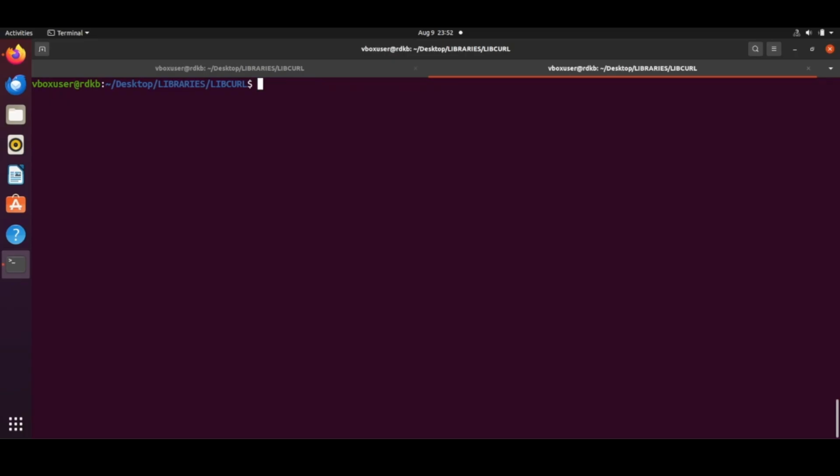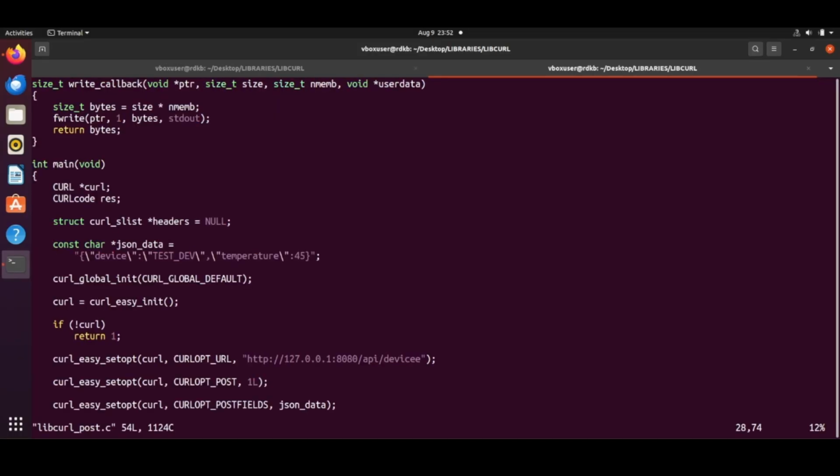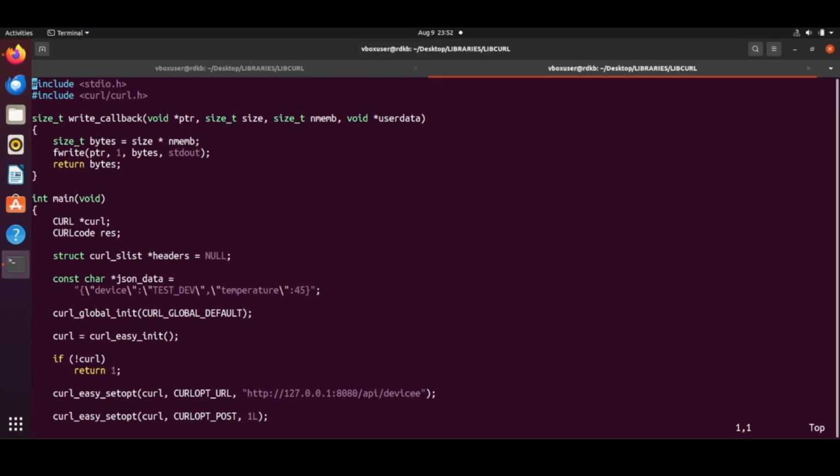So what if we need the post one? So for that, I have created a new program. So what I will do here, I will have a post.c. So it's same. So what is the data we have changed? So if you see here, we have global init.